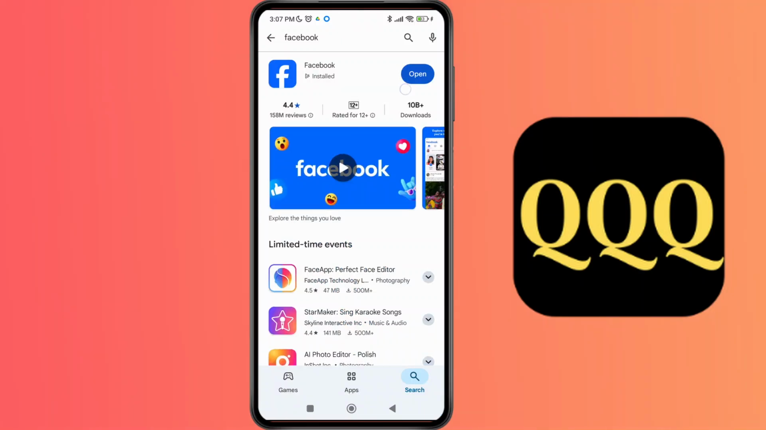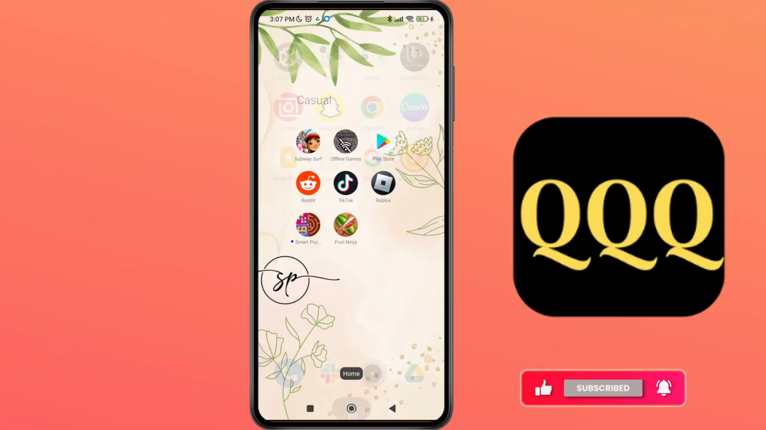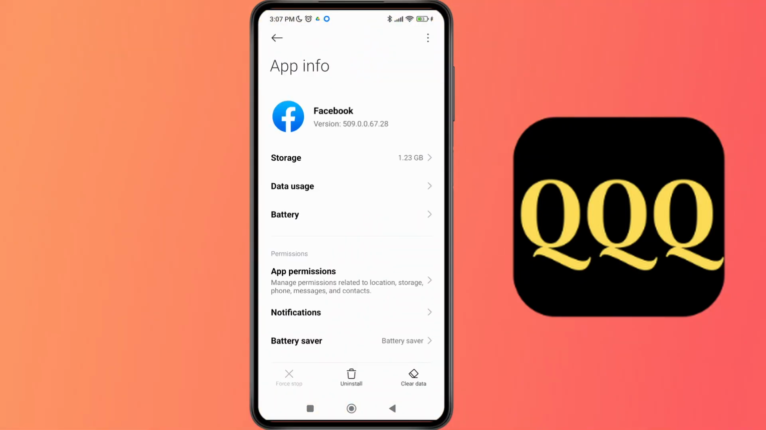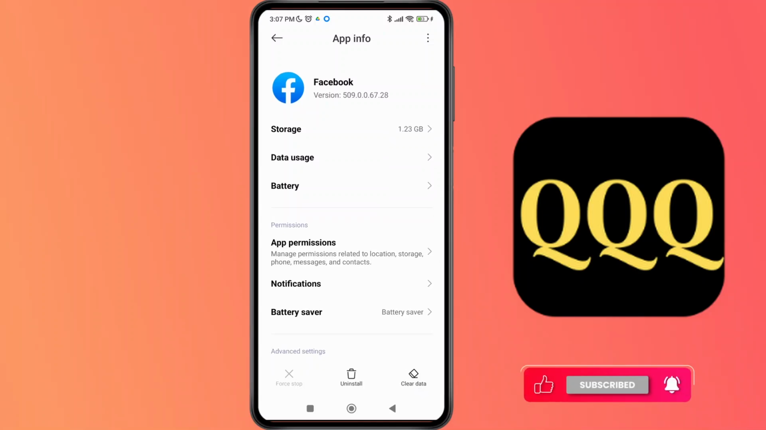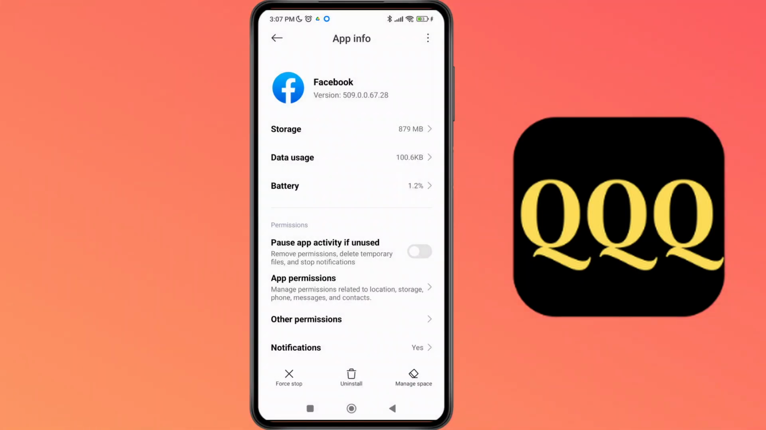So as you can see on the screen, there's no option of update, which means we have the latest version of the Facebook application. So we're just going to go back to the home screen and make a long press on Facebook. Now tap on App Info. As you tap on App Info, you'll be able to see the option of clear data at the bottom right corner of the screen. So select that. Then clear the cache and tap on OK.